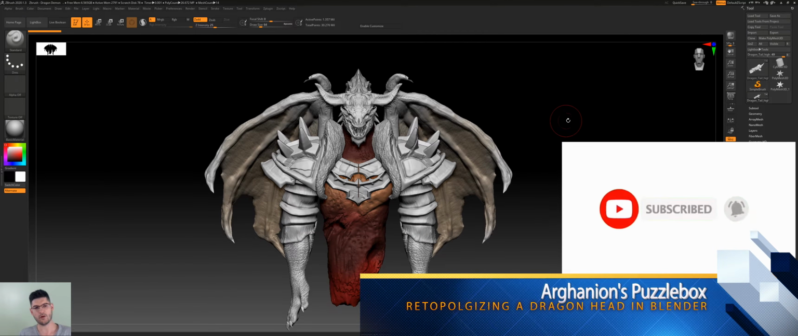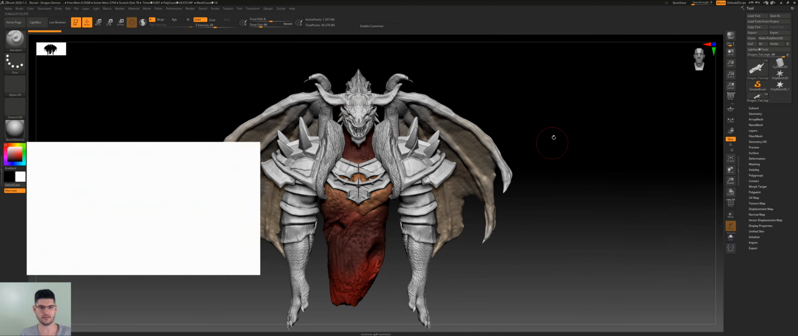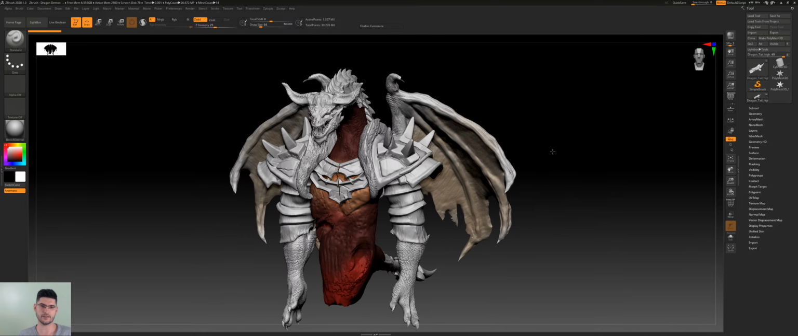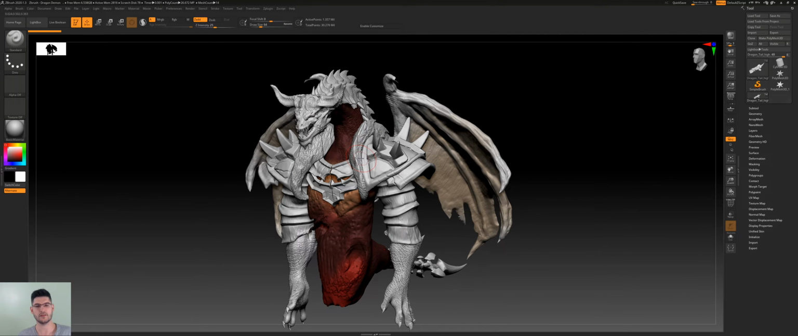In this video I want to go through retopologizing the head of this dragon demon sort of thing that I'm making. It's going to be a creature of fire, a demon that has a dragon head and is always burning. This is why its body is so deformed.